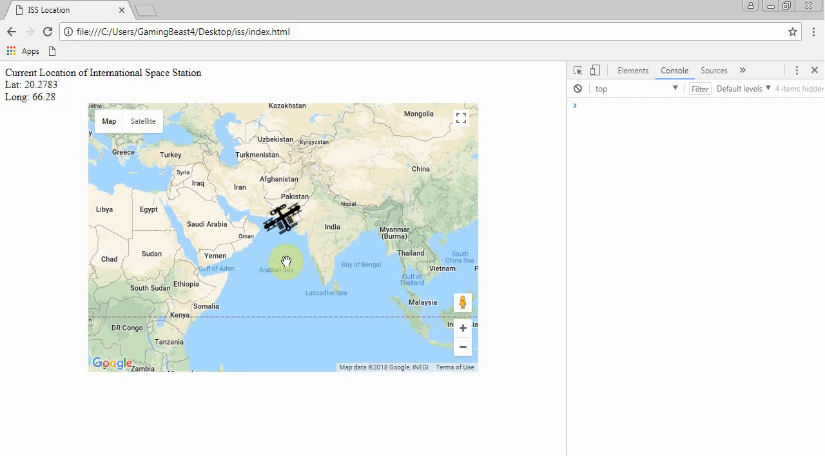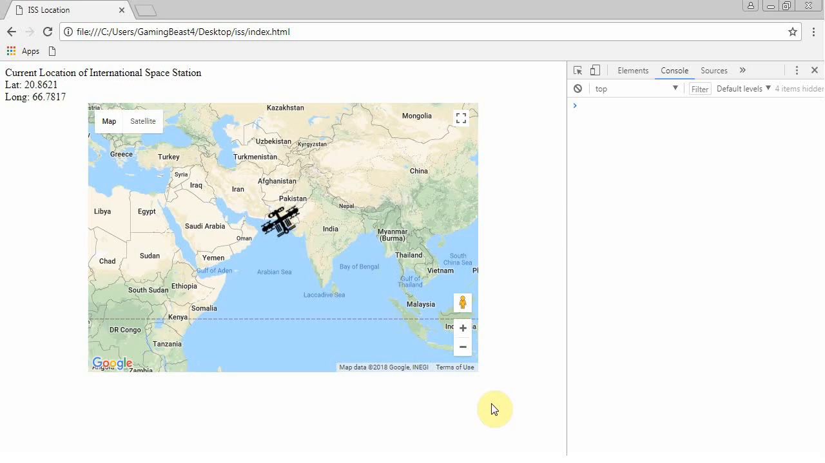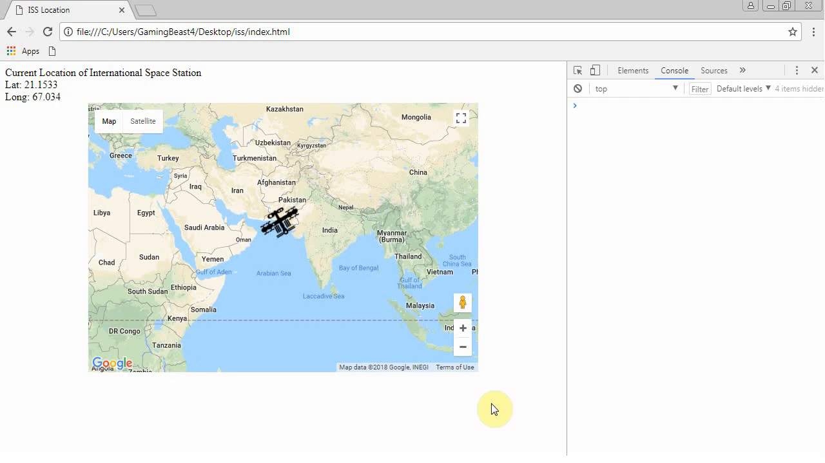All right, now on this video, yeah, I can see it moving barely. But the cool thing is now the map is updating automatically without the map refreshing. It's automatically updating and taking you with the International Space Station as it's cruising around.